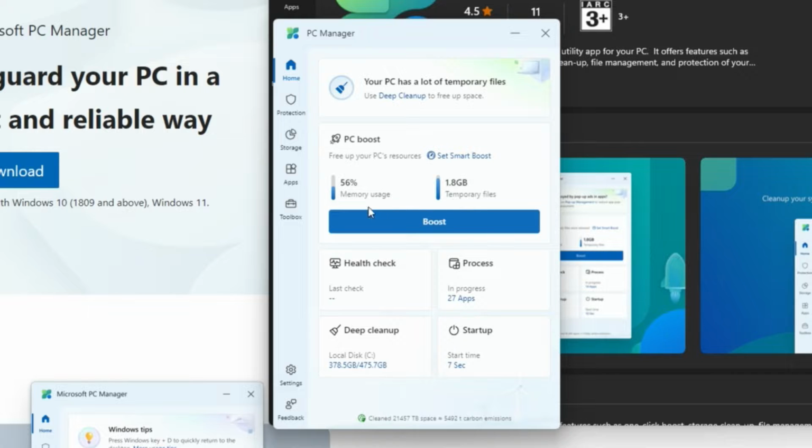It's got 1.8 gig temporary files. Let's see whether boost does anything. Okay, it's reducing the temporary files. So it went from 1.8 gig to 94 megs. That's pretty good. So it's probably deleting a lot of the temp files. So released. Memory usage has also decreased as well.